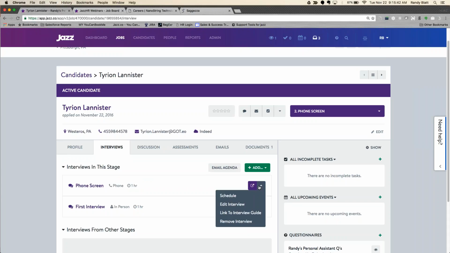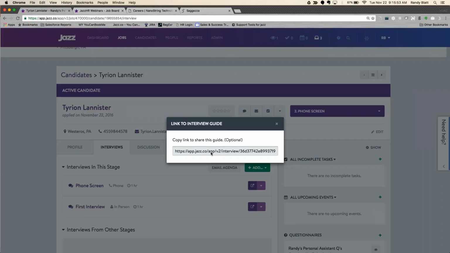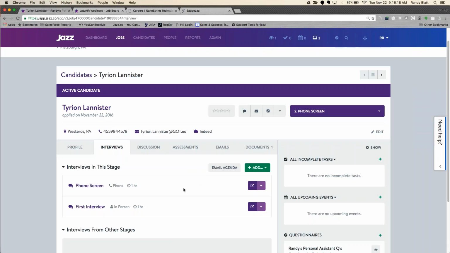So two things to note before we jump into the guide. Clicking this action dropdown is going to allow you to schedule the interview. Also, this is really important, a link to the interview guide. So if I click this link and copy and paste this, I can send this link to anybody, even folks that don't have access to Jazz, so that they can come into the system and complete an interview guide. They don't have to be users or admins. They don't have to have login credentials. This makes it very simple for them to capture notes and feedback, and then it becomes housed inside of Jazz. So this is really a handy link.